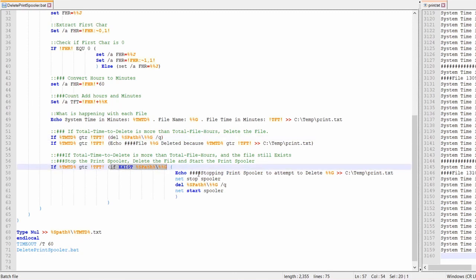If it still exists, we're going to stop the print spooler now. That's the command, net stop spooler. That will stop the print spooler, delete the file, and start the print spooler again. So any file in the queue should start running through if that was the only file holding up the queue.